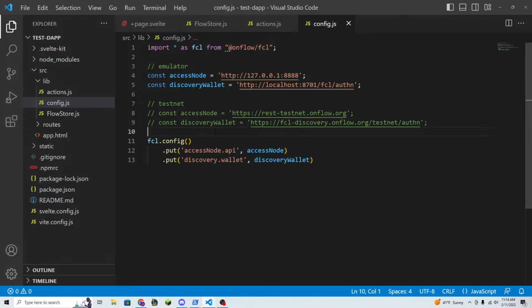Any questions so far, by the way? We're going to get into the whole logging in thing in a second here, but I just want to know if there's any questions along the way.